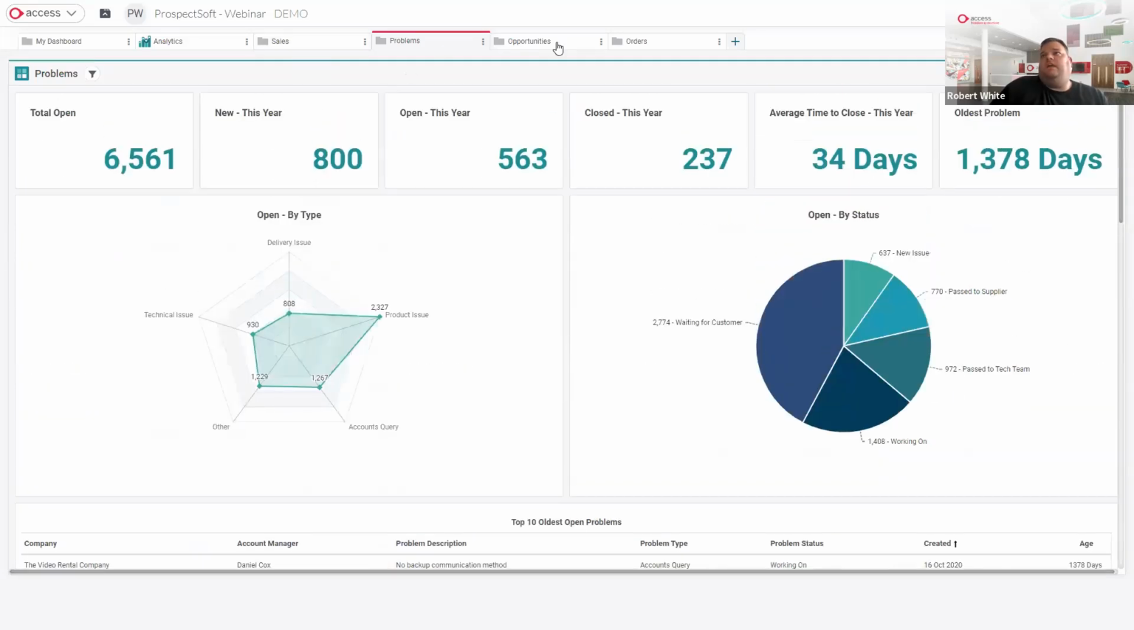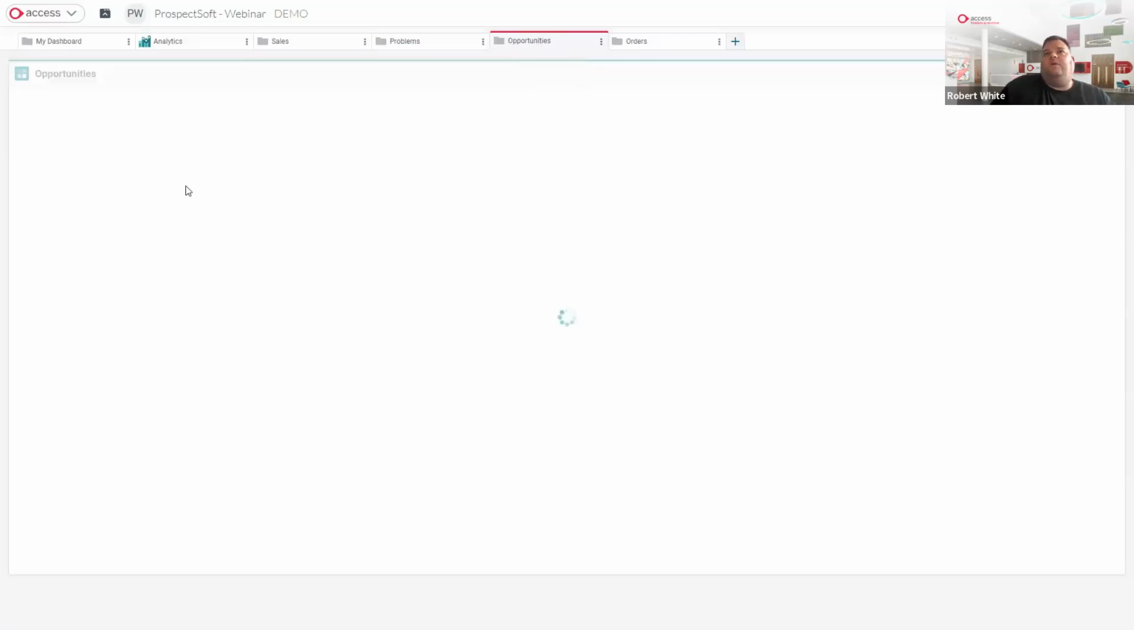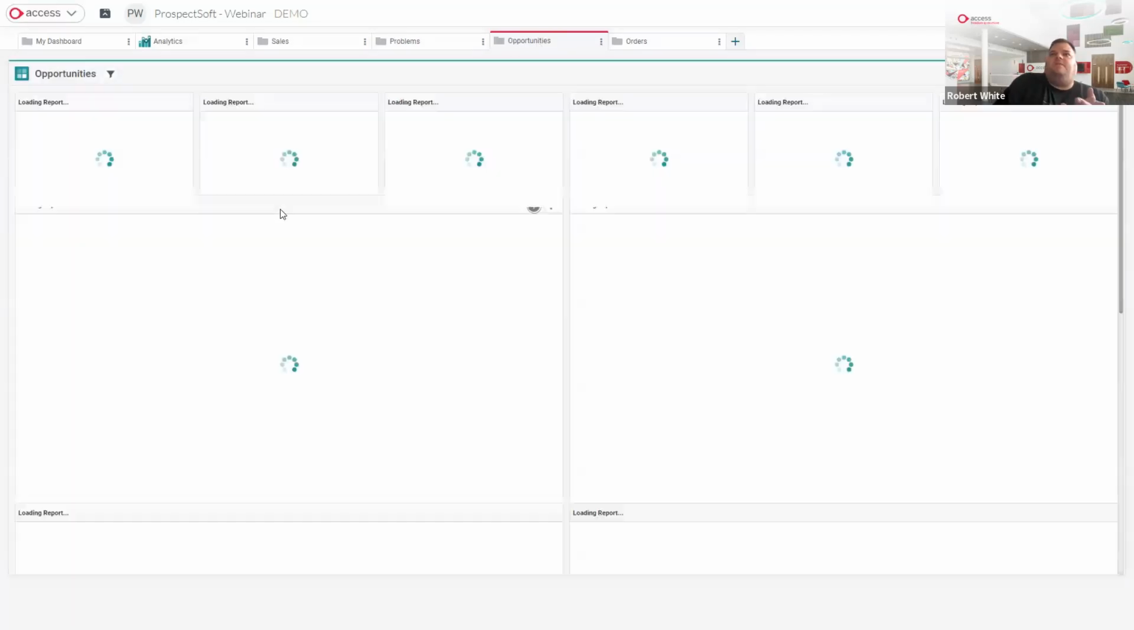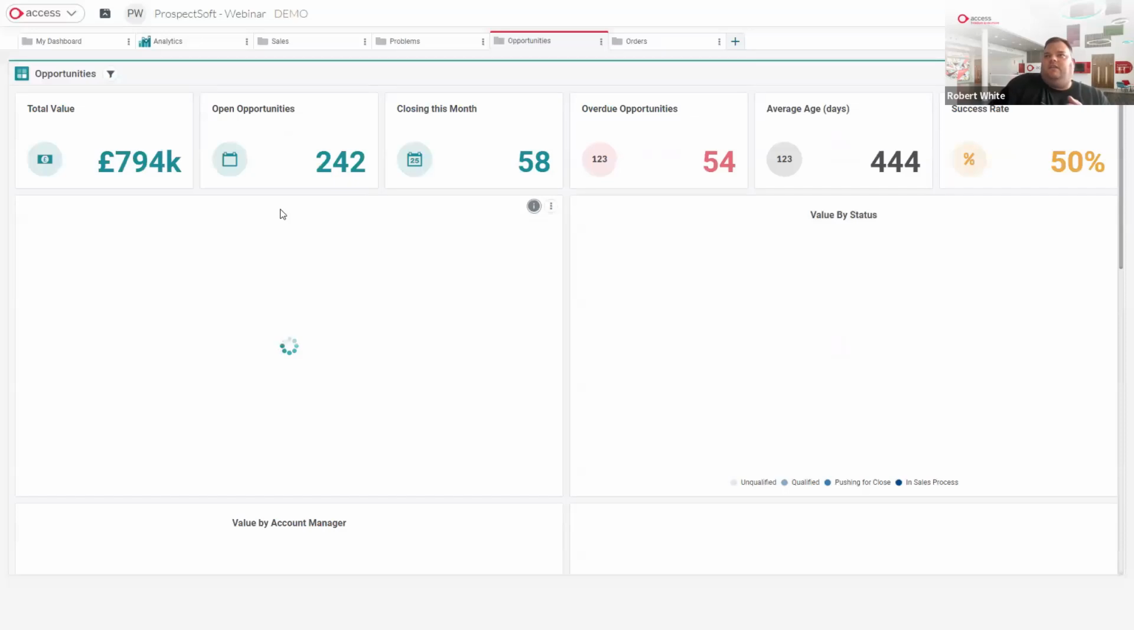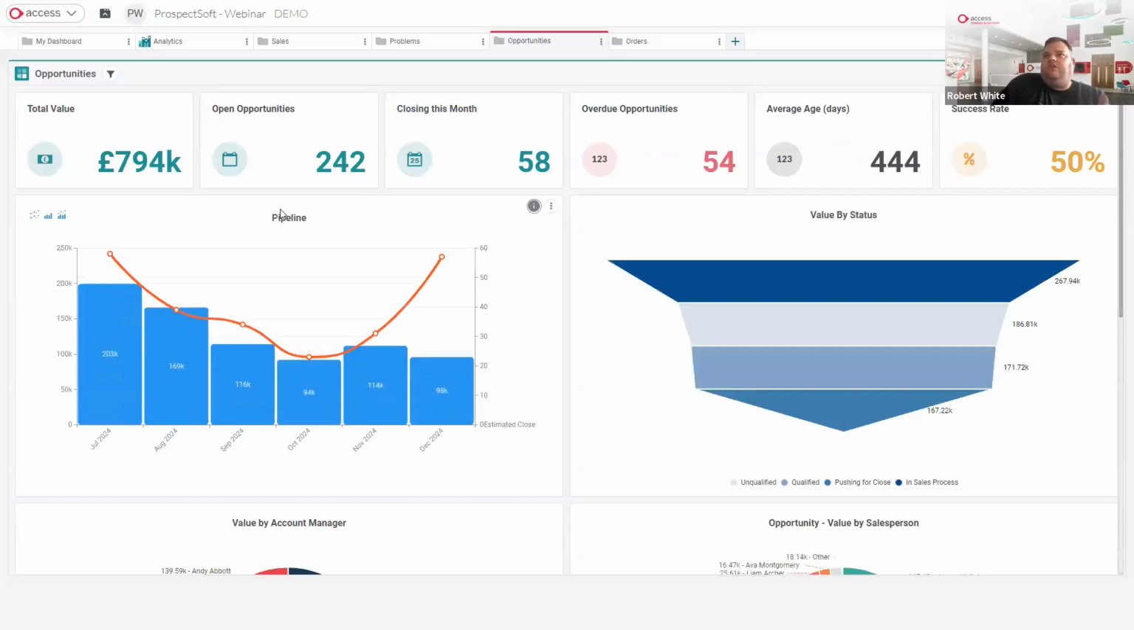So the next one we've got here is opportunities. Not so many opportunities in the demo, but again, it gives you an idea of what the dashboard is trying to show us. So we can see here the total value of our open opportunities, how many open opportunities we've got, and the average age of them as well. So how long do our opportunities stay around for? I've got quite a lot of long-term opportunities here.